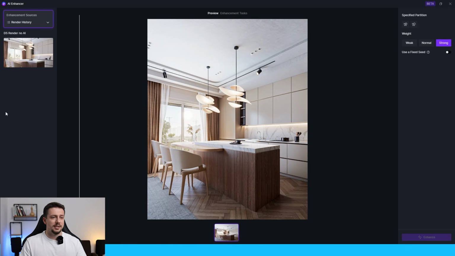Not that it looked bad in the raw form that it had, but it just put it to a whole other level with just one click, and I totally love it. I thought this render came out great.